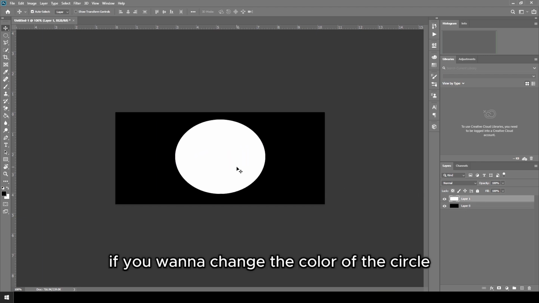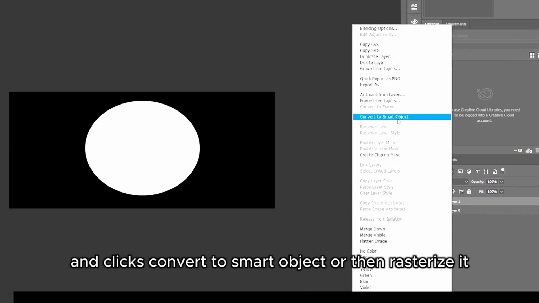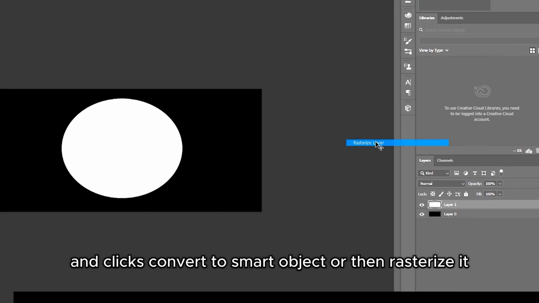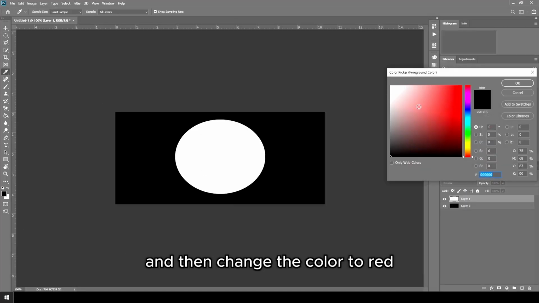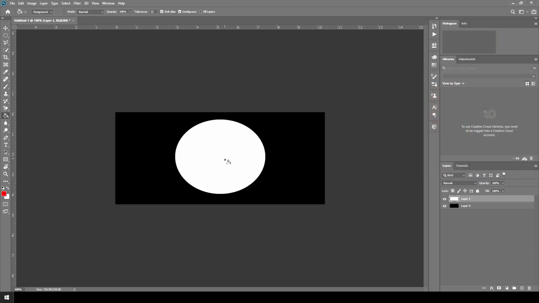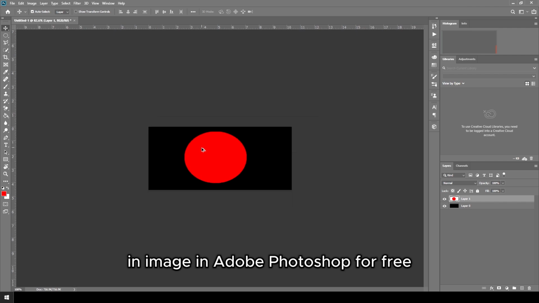If you want to change the color of the circle, you have to right click your layer and click convert to smart object or then rasterize it. Click G, go under to your color and then change the color to red and then click. And now you created a circle in image in Adobe Photoshop for free.